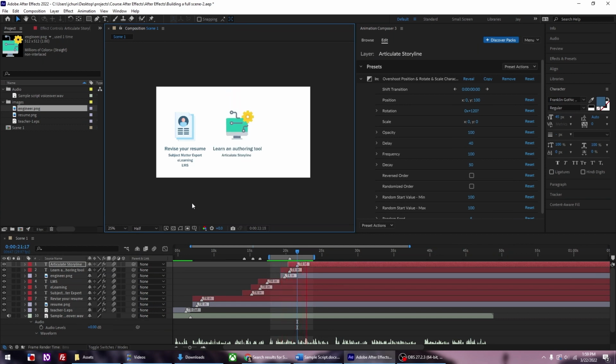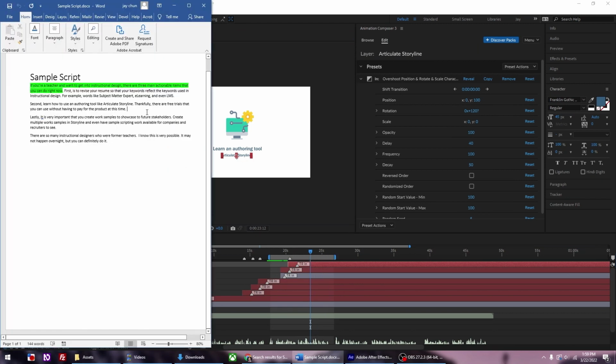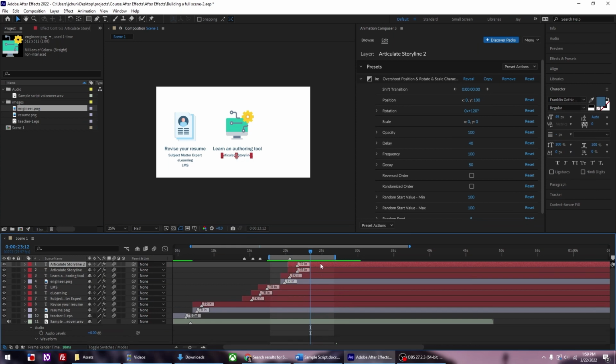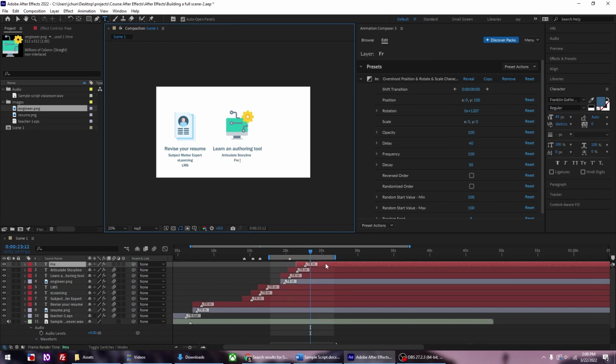Thankfully, there are free trials that you can use. Okay, it says, thankfully, there are free trials that you can use without having to pay for the product at this time. Okay, let's create another text that say free trials. Let's duplicate this one by doing Control D. Let's move it over to the right. Let's bring this down a little bit. And let's put free trials.